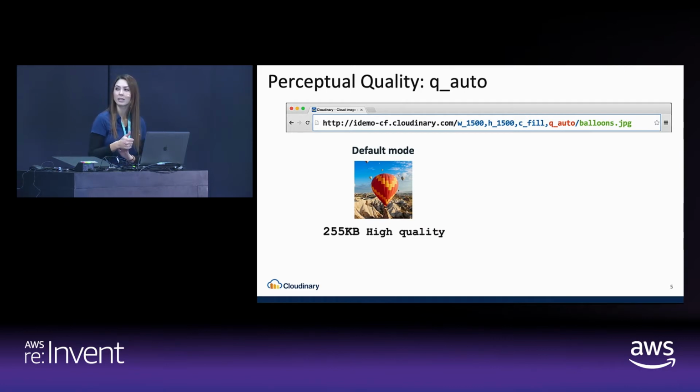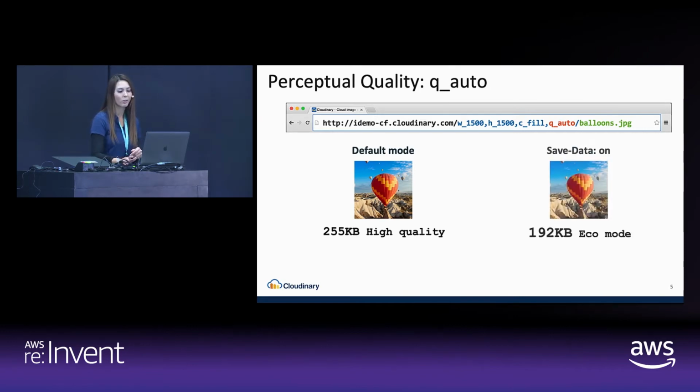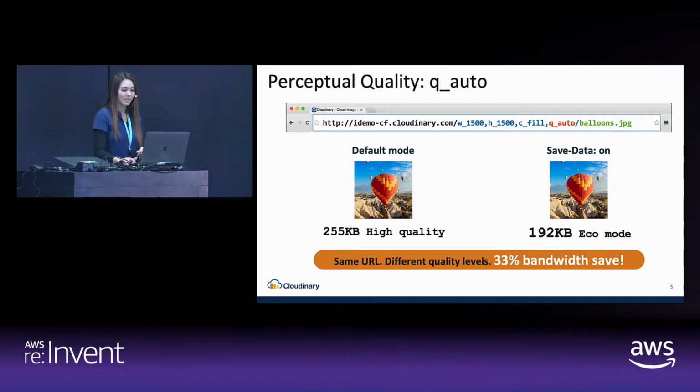Here we have this default mode of this high quality image, and you can see it's at 255 kilobytes, but by adding QAuto into this URL, we were able to get it down to 192 kilobytes using our eco mode. As you can see, that saves 33% of bandwidth, so that will lower costs, and who doesn't want to do that?